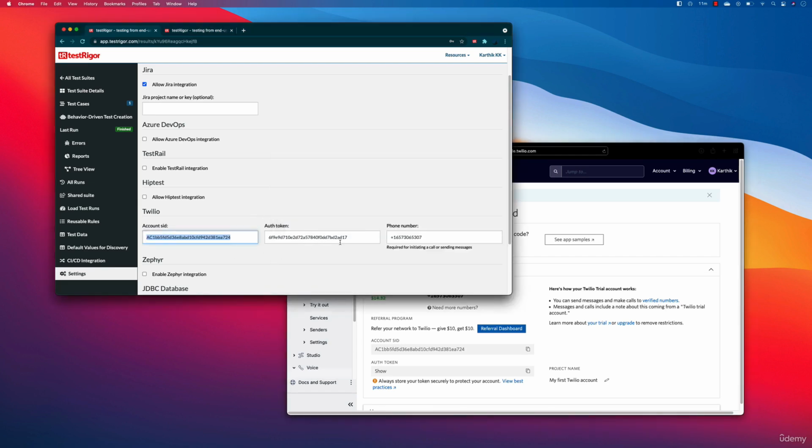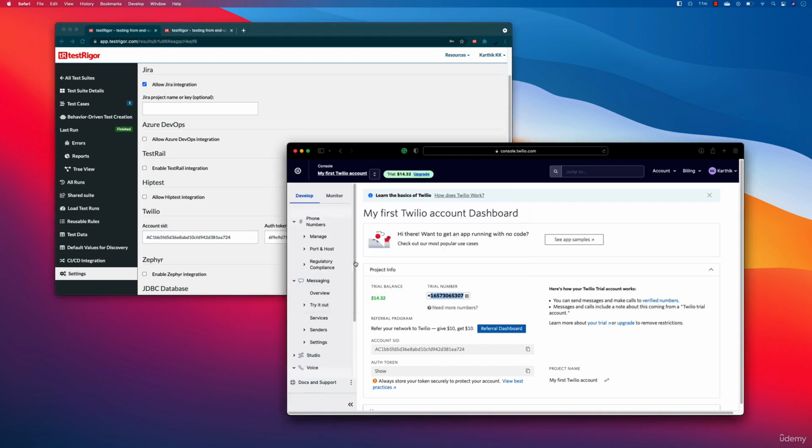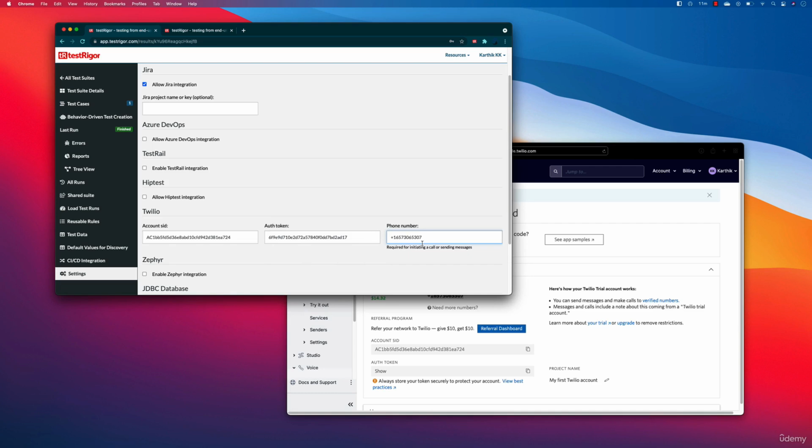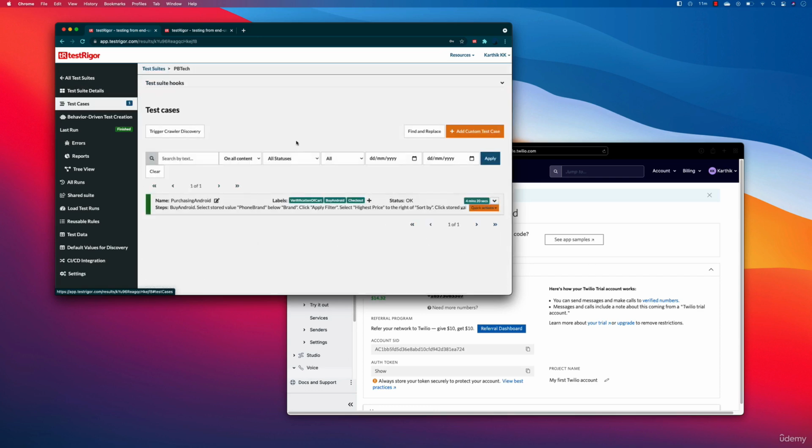Once you get the auth token, you can then specify the phone number, which is the phone number that I have specified over here. That's it. This is the only integration part that we need to do within Twilio. And once we have this integration in TestRigger, we can test phone numbers much more easily. It's very simple, and I'm going to show you the simplest option of all. It's very easy to do in TestRigger.